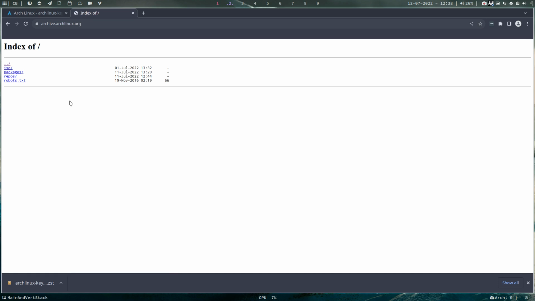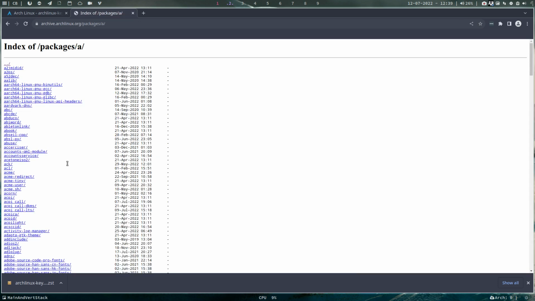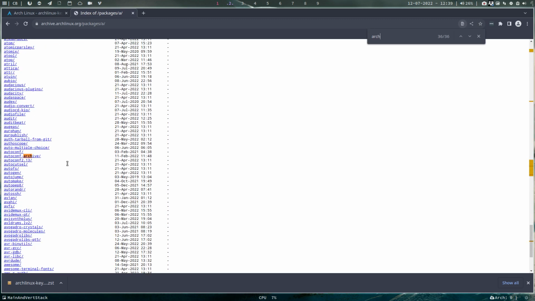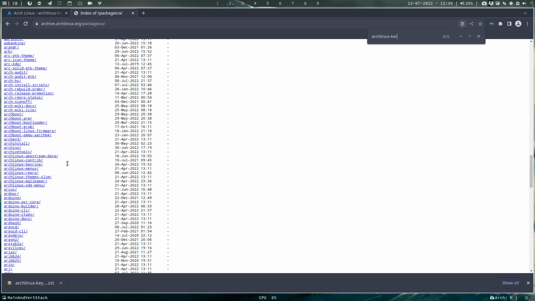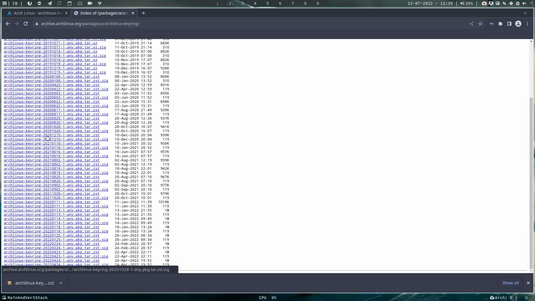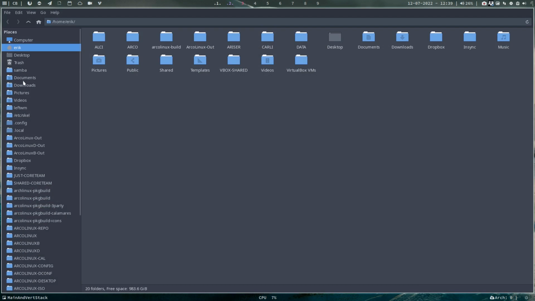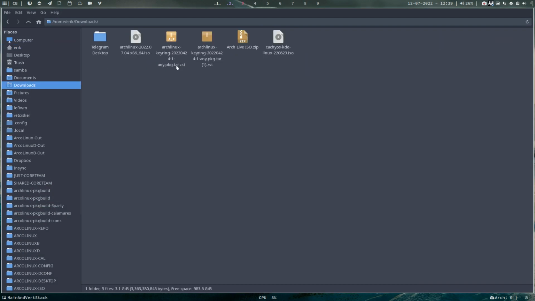How did I solve it? You go to the packages, you go to the A, ArcoLinux. Now we're going to find, Control F, right? ArcoLinux key, voila, and there it is. You just scroll down, look at the date, 2019, right? At the very end, you don't need the signature. All you need is the ZST. Download it, and then it's going to be in the downloads. There it is, and that's the one, right?